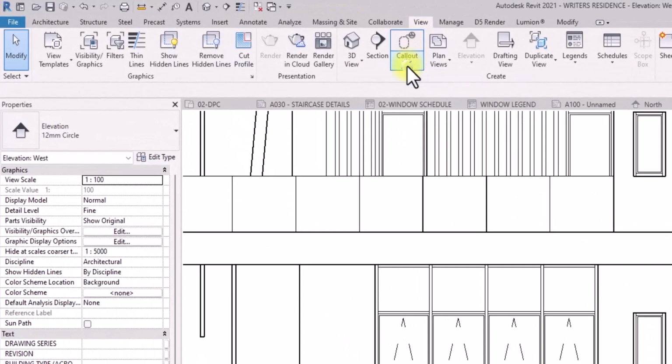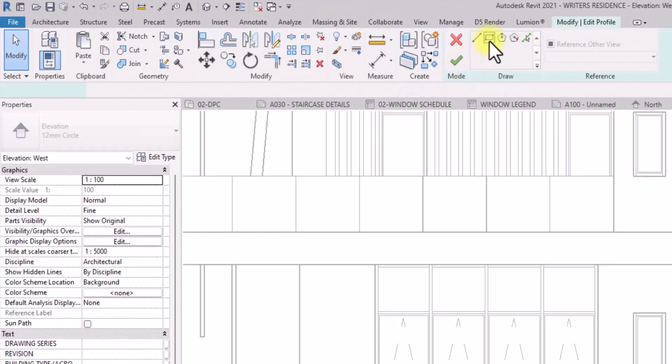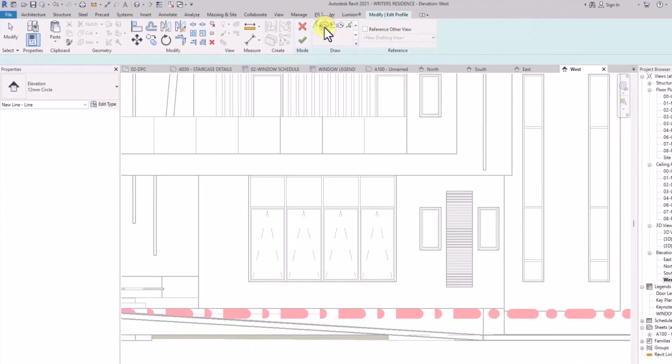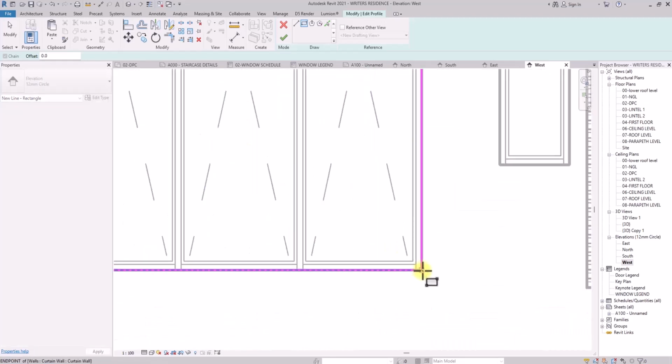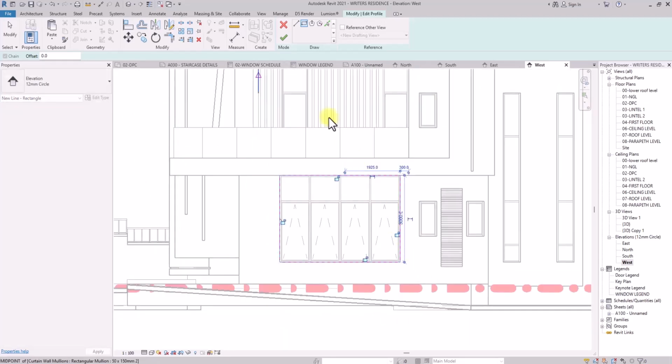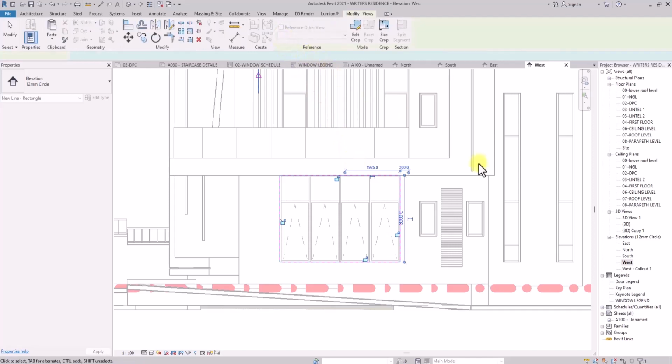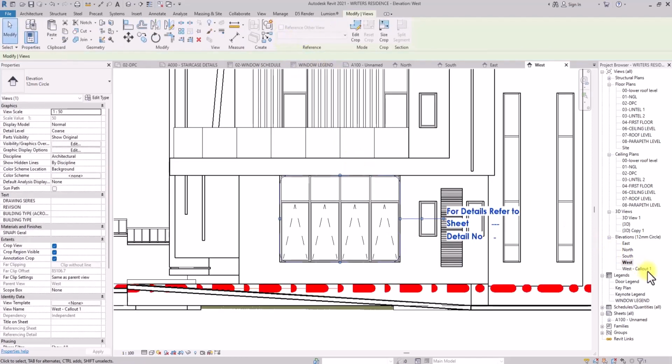We are going to go to callout. We are going to use sketch callout. So we're just going to carefully use this box sketch tool to actually draw a careful box only covering this cutting wall. So now we have done that, we are going to click on good. And it will actually appear in this elevations tab in this project browser.